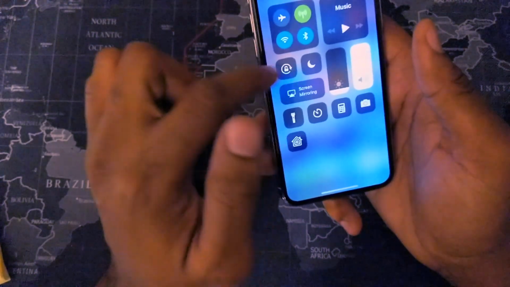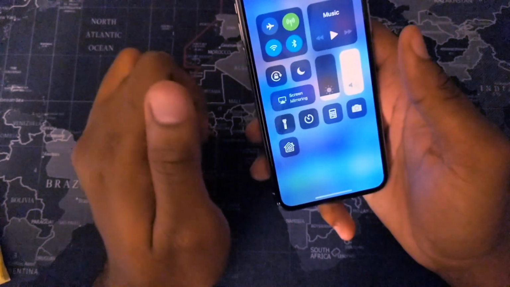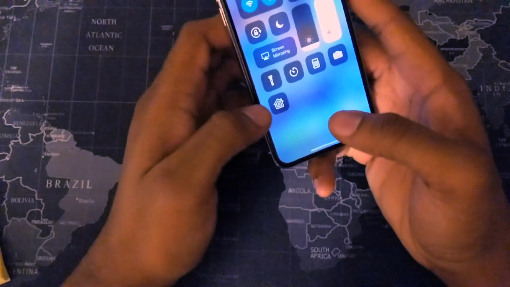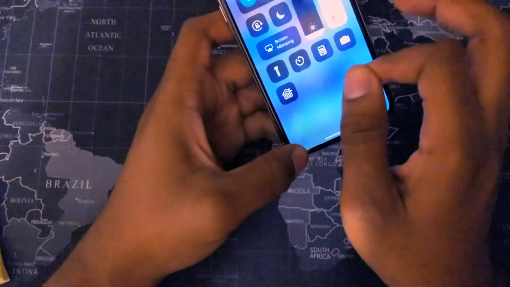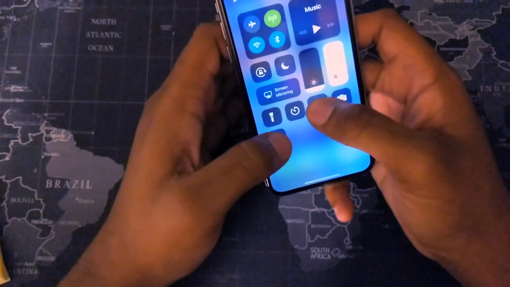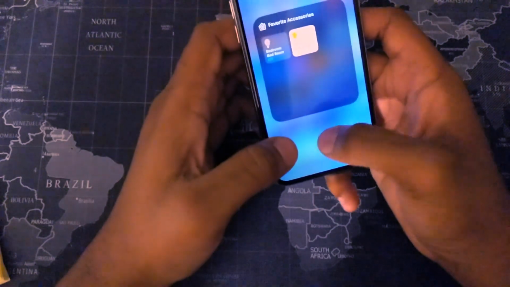And I'm not sure about this, if the screen lock and the do not disturb, if you can edit those out, or the screen mirroring, but I think you can. Definitely you can with the applications down here at the bottom. You have your flashlight, your calculator, your timer, camera, and HomeKit.